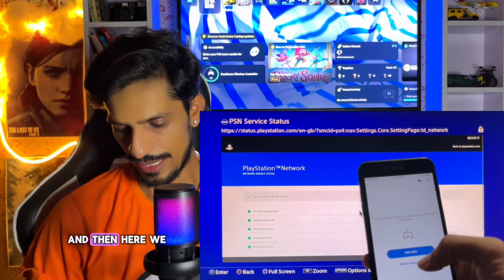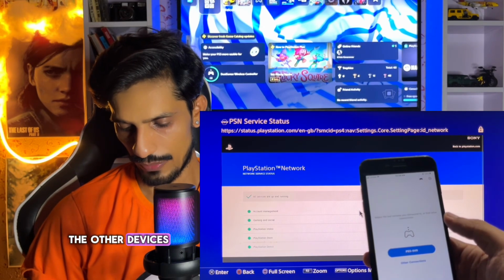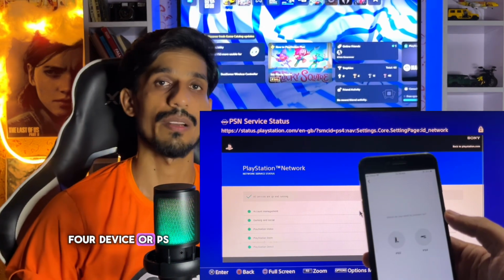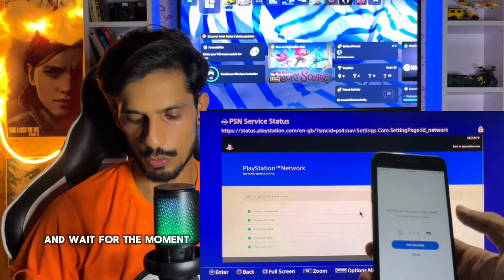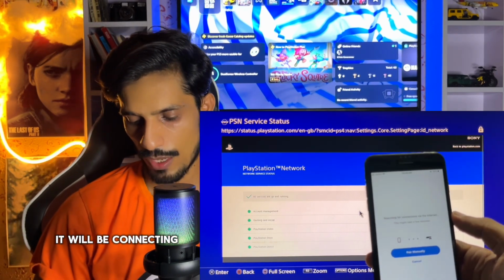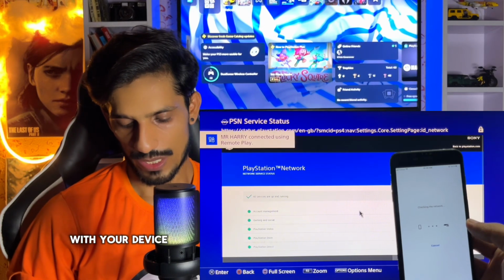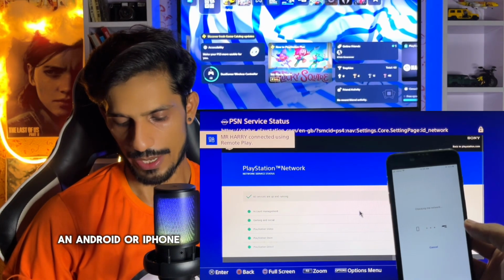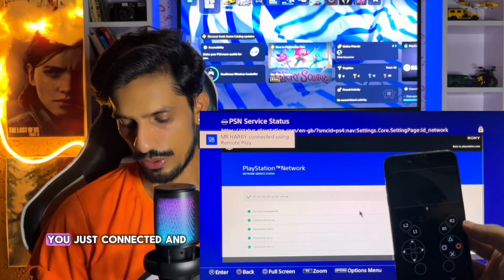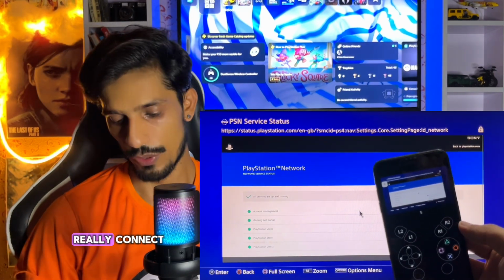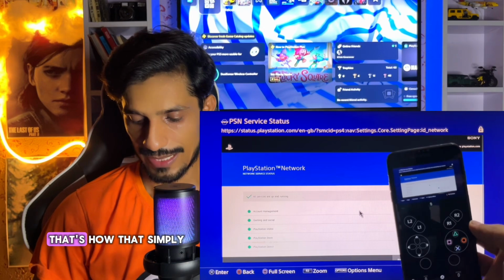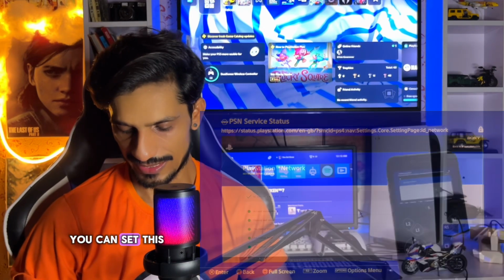other device, and then here we go to connect with the other devices, and you have a PS4 device or a PS5 device, and select which one you have and wait for the moment it will be connecting with your other device. You have an Android or iPhone, whichever one you have, you just connect it, and you must connect both devices to the same internet and it will be connected. So that's how simply you can fix this error.